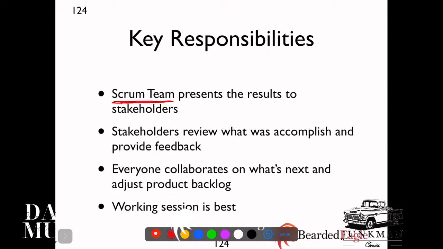Okay. Now, what is that presentation classically called? A demonstration. It's going to be a demonstration of some kind. So you'll find that people will classically call the sprint review a sprint demo, because those results that are being presented are the results that are being demonstrated. Now, they're being demonstrated to, obviously, the stakeholders.